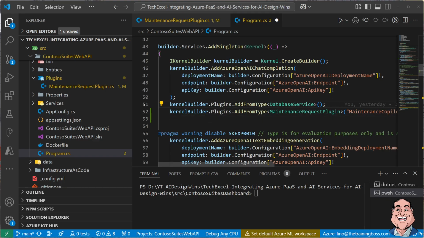So this is the right place to do it. Just find out where the adding of the singleton for the kernel is, and they're all in here as well. I have an admission to make though. There is a little bit of code that has to be repeated.